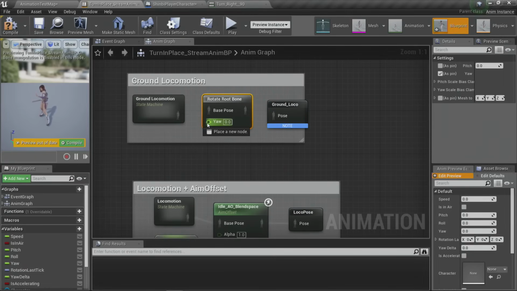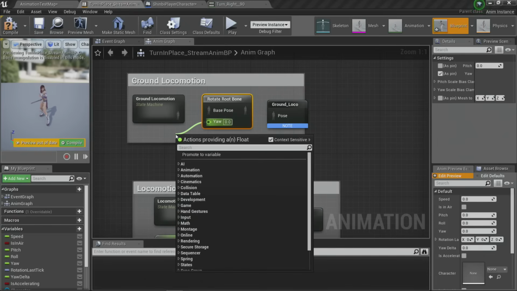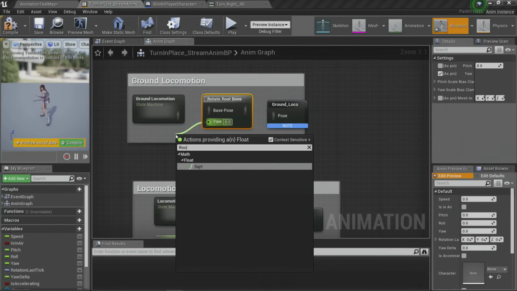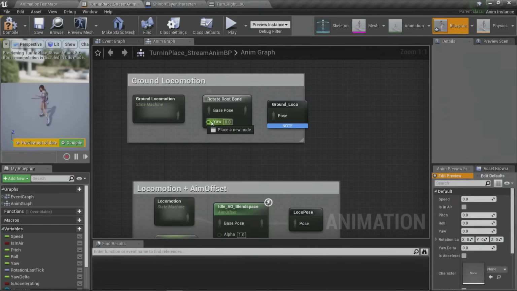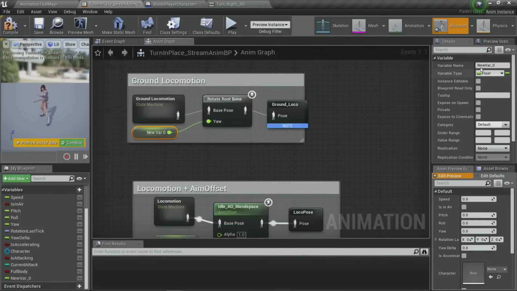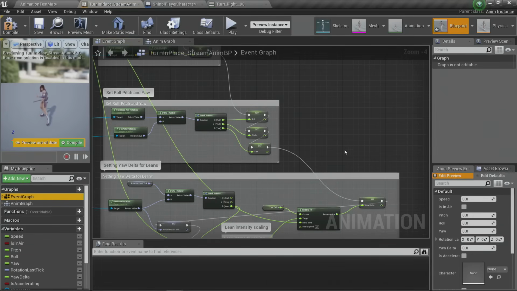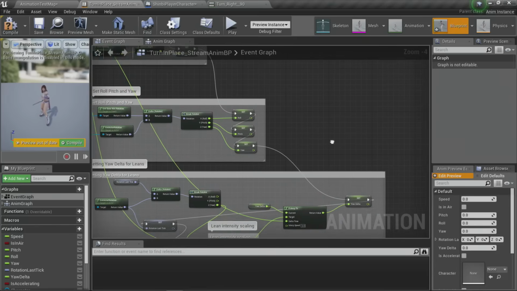And so off this yaw, let's go ahead and create a new variable. Promote to variable. And we're going to call this root yaw offset. All right, so this root yaw offset in today's demo is the most important thing. We are going to be changing the value of this different ways, and that is always going to change the root bone. So let's go to the event graph and start getting to a point where we could feed in different values to this thing.